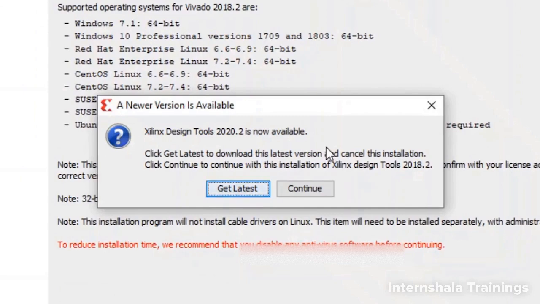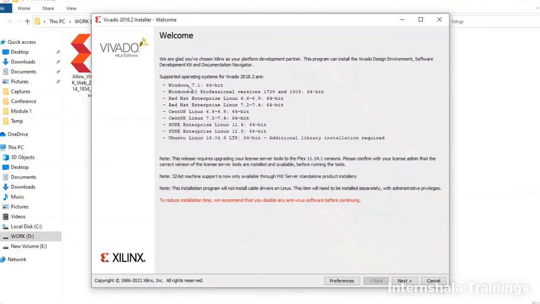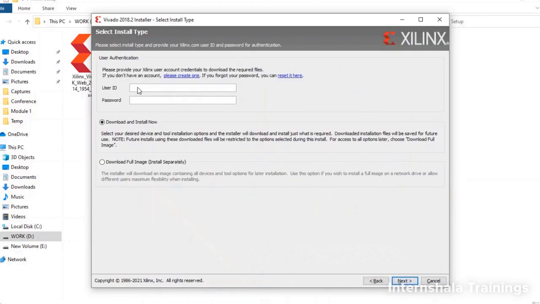Do you want to get that? We'll say no by clicking on continue. Now here are the details of the things that are supported with this version. We go to next, and again here we have to fill in our Xilinx email ID and password, the same which you have used while downloading.